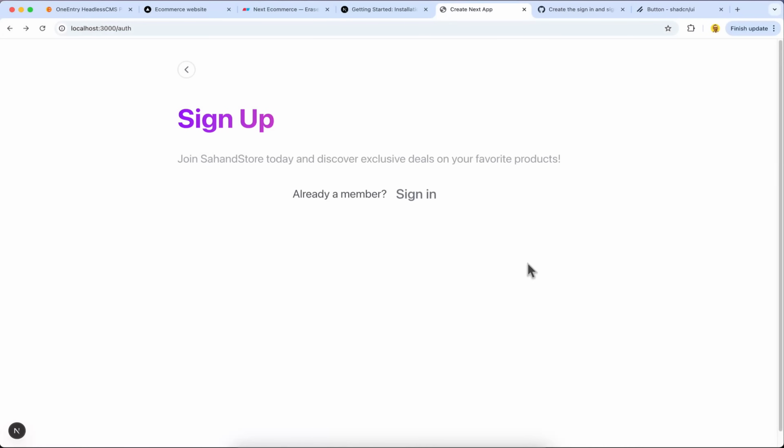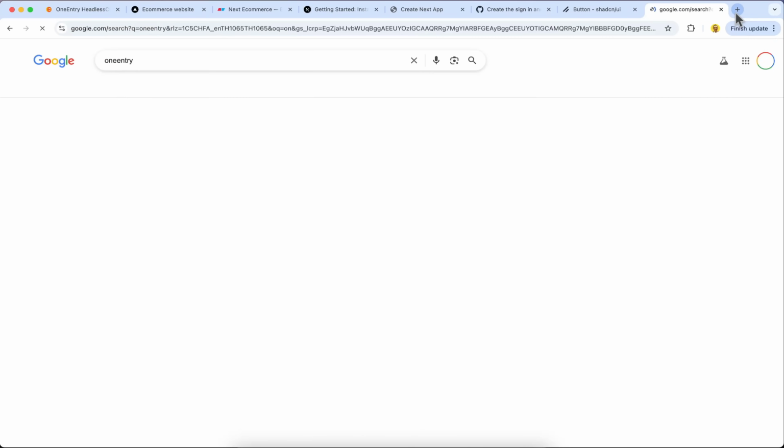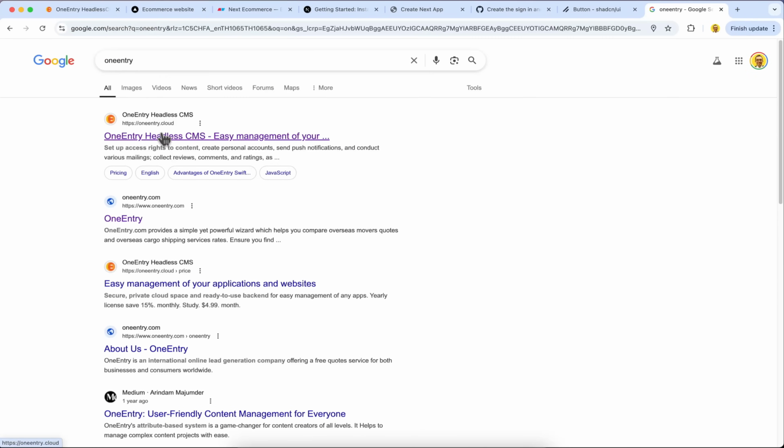All right, in the last section, we have finished the sign up and the sign in pages UI. In this section, we're going to add OneEntry in our application to be able to get the interactive sign up and sign in forms in our sign up page. So for going to OneEntry, you just search OneEntry on Google and go to oneentry.cloud.